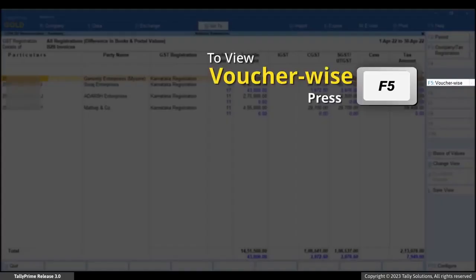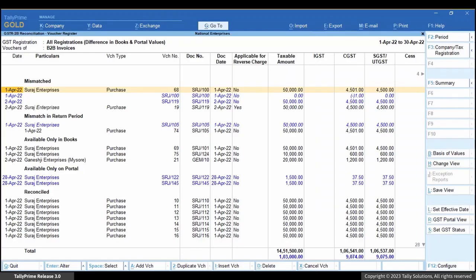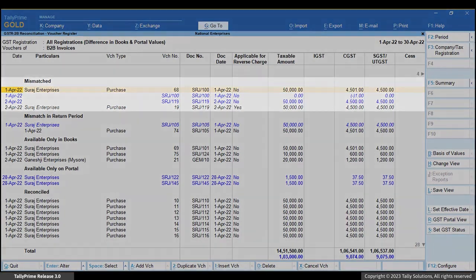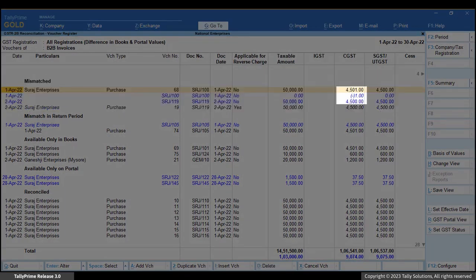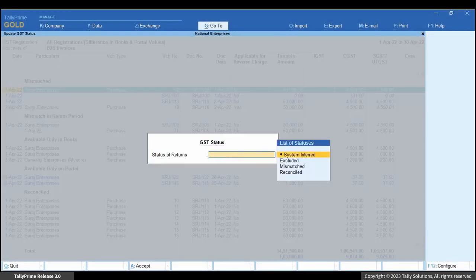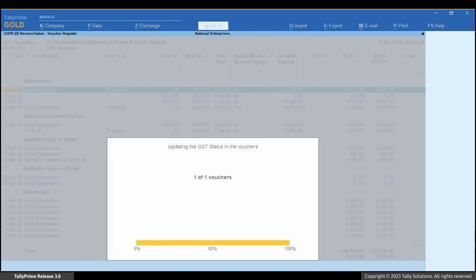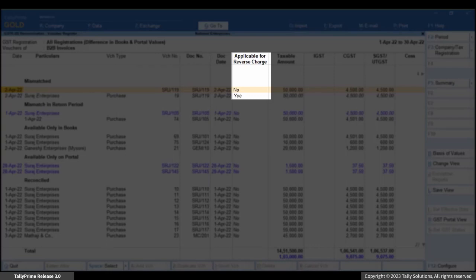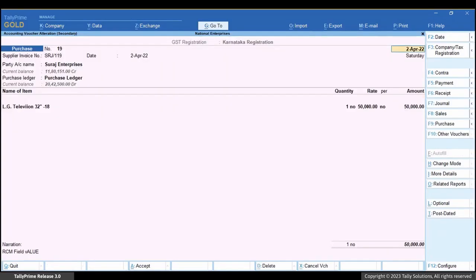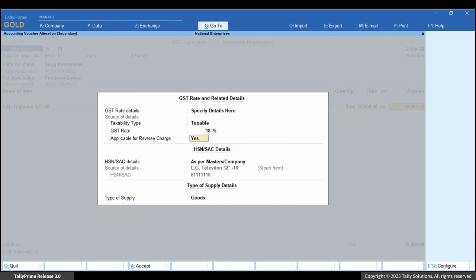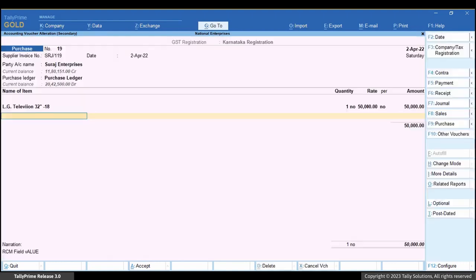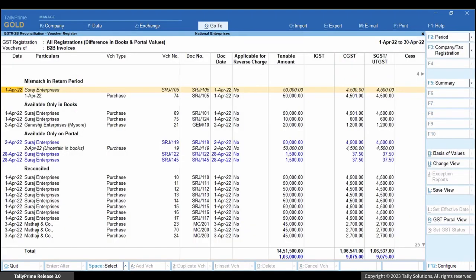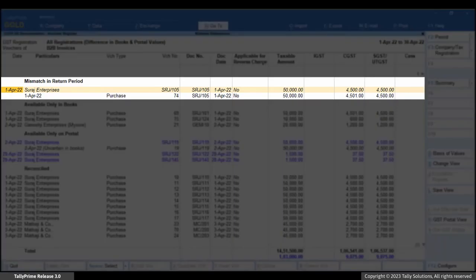Press F5 to view the report voucher-wise if needed. You can see that the transactions under mismatched have some difference in invoice amount. There can also be transactions with mismatches like RCM applicability, tax amount, and others. Now, you can see that a transaction is mismatched in return period.